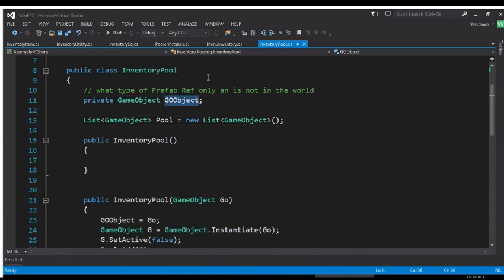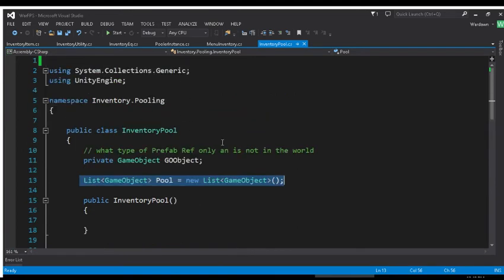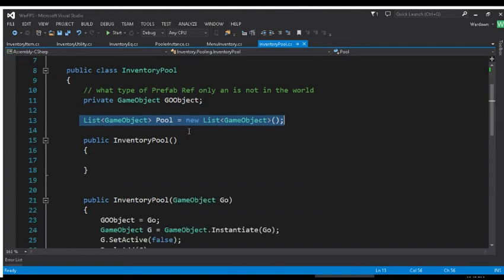This is the game object. It does not have to be instantiated. This is a reference right here. Okay. This is the entire pool. Everything that's in the pooler will be here. This is not a mono behavior as well. So it will not be put into the scene. Okay, this is a regular C# class.